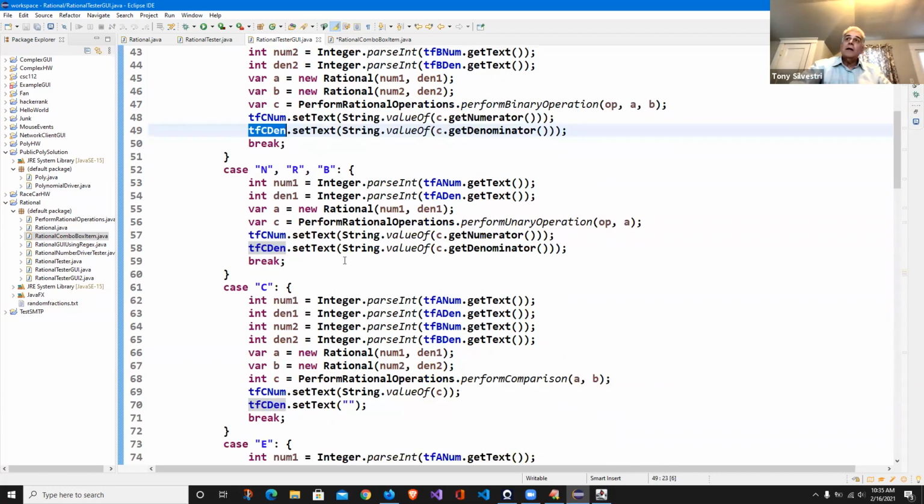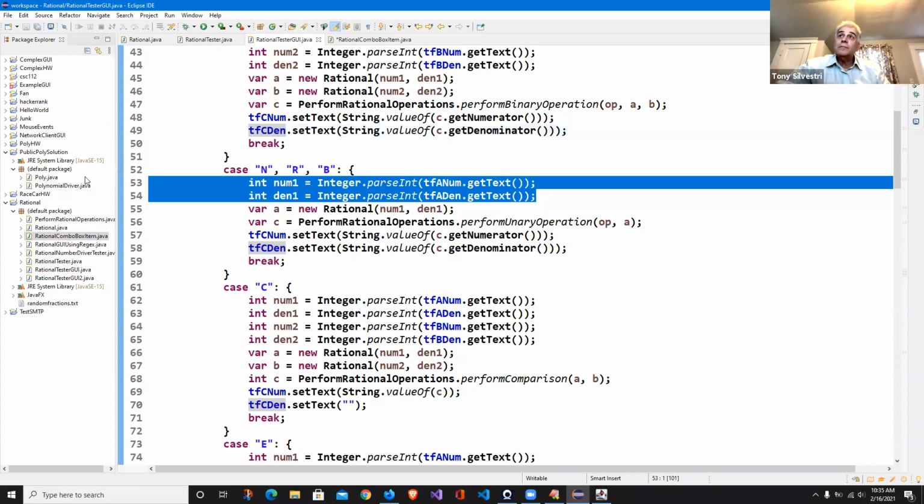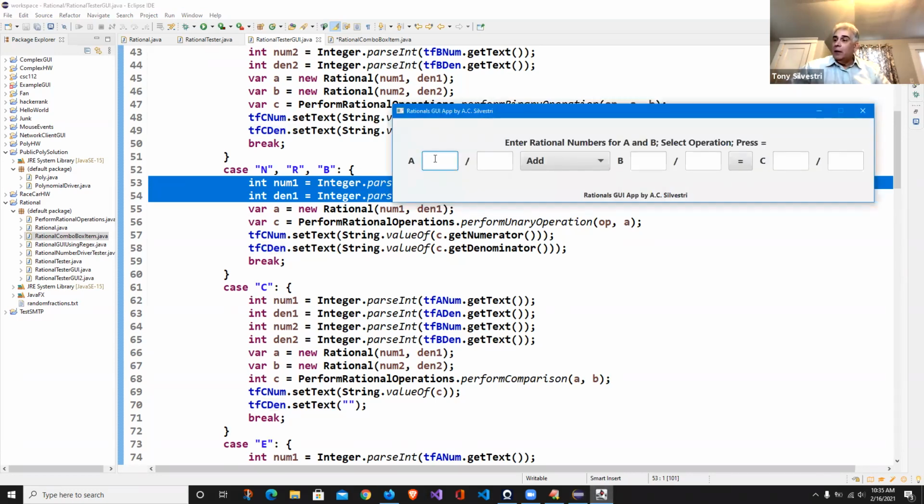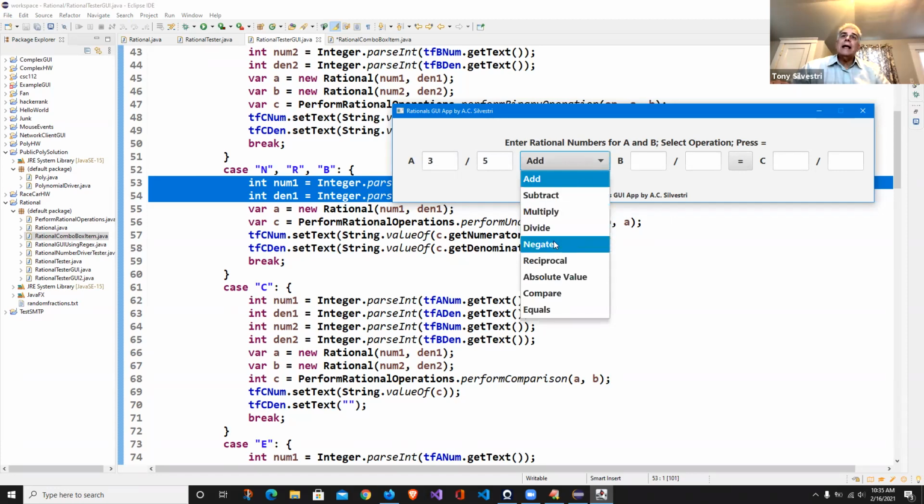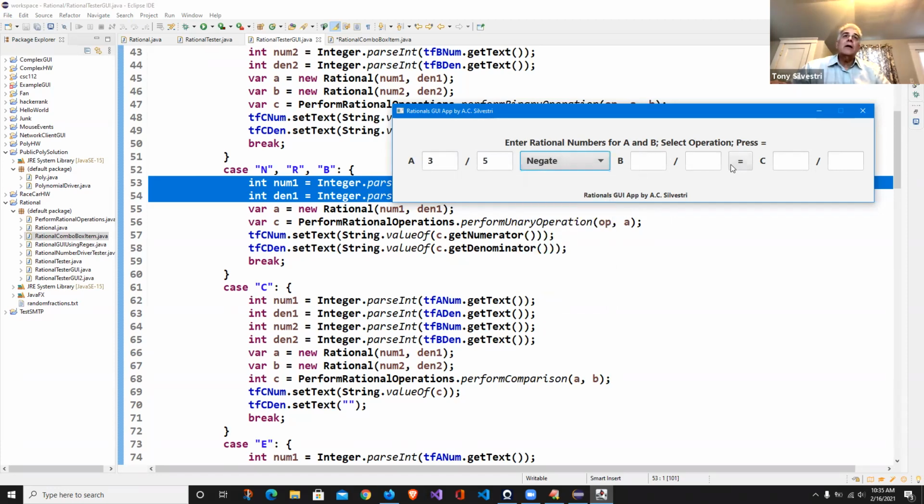Okay, unaries, just read the first two. If you want to negate something, okay, let's see, when I want to negate something, 3/5. Negate. I don't need to put anything in there. I can put garbage in there. I'm not reading it. Okay, -3/5. All right.